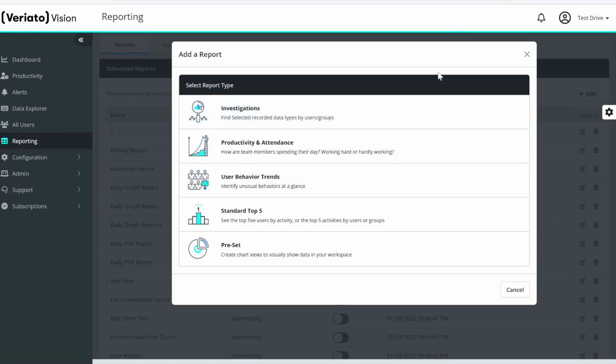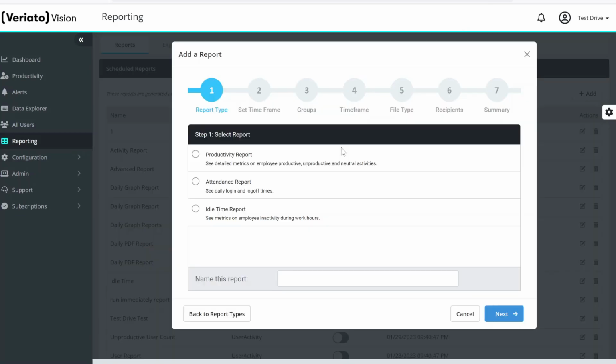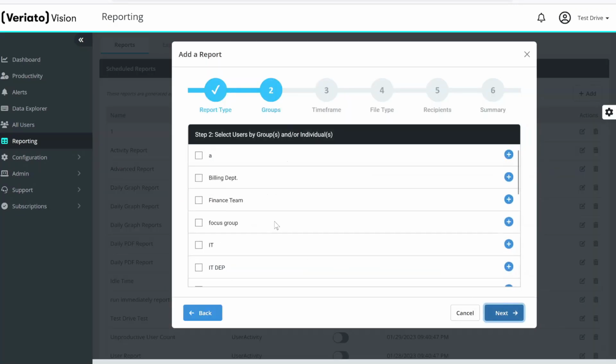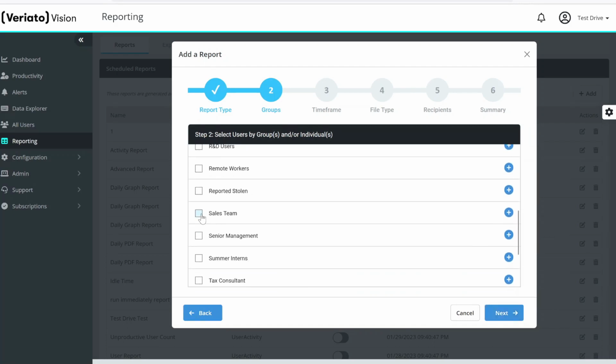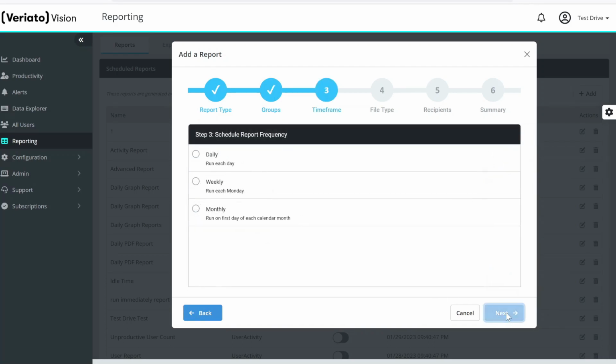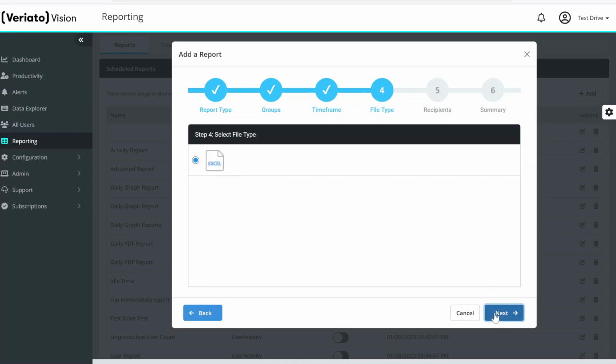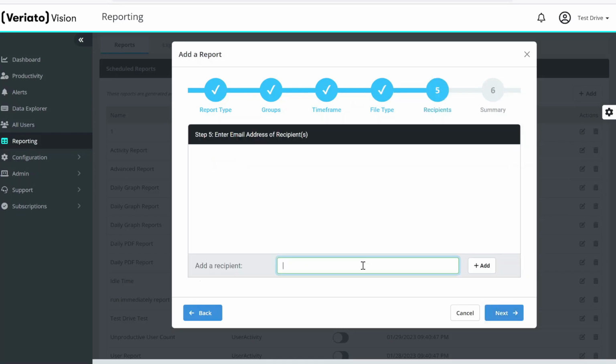Here we're going to select the type of report we would like to add. The report type. Let's give it a name. The groups this might apply to. How frequently you would like to receive the report, the file type you would like to receive it in, and finally who the recipients will be.